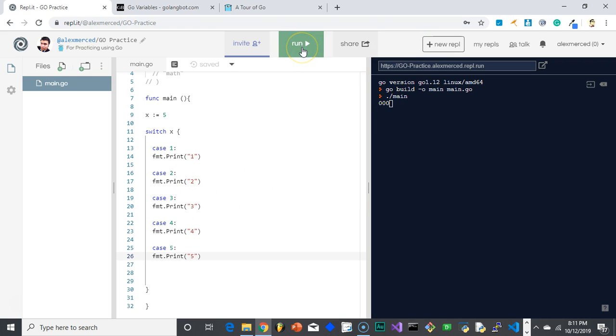Let's run it, make sure it all works fine. Yep, and see, since it's 5, it runs 5. So if I were to change this to 3, it should run 3. 3, see? Neat. Now, you don't have to have this expression. So this x here that says, hey, we're going to check against x, we don't have to do that. We can get rid of that.